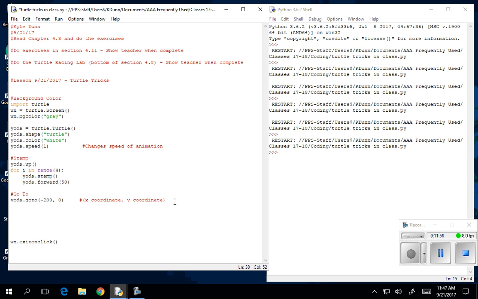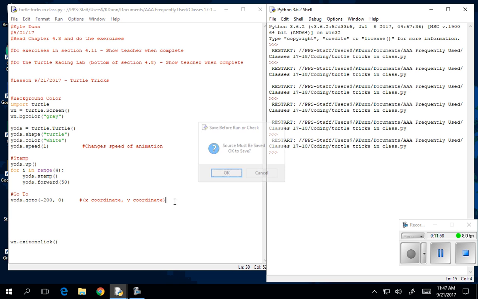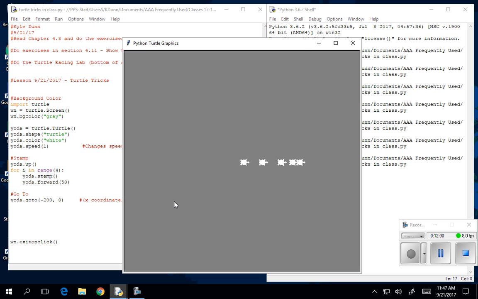Okay, now if you guys want to run that, you can go ahead and run that and watch what happens here. See Yoda moving over? So Yoda has now moved over to X negative 200, Y 0. It's a really good feature if you're drawing things where you don't want to think about what angle do I need to get him to go to, lift up the tail, put the tail down. I can just move Yoda, or my turtle, exactly where I want to go.